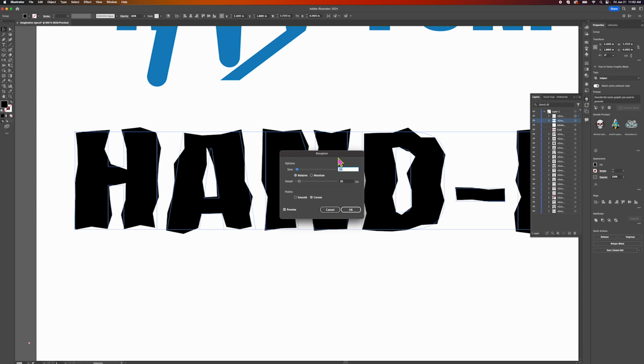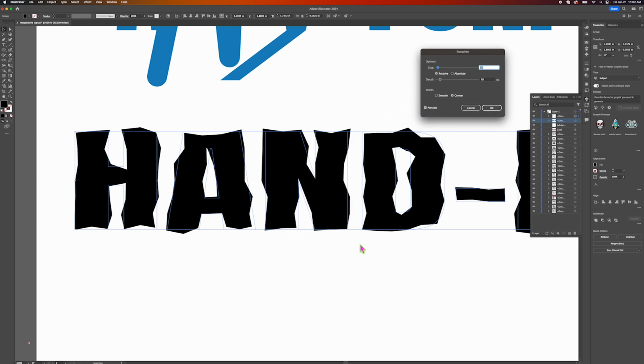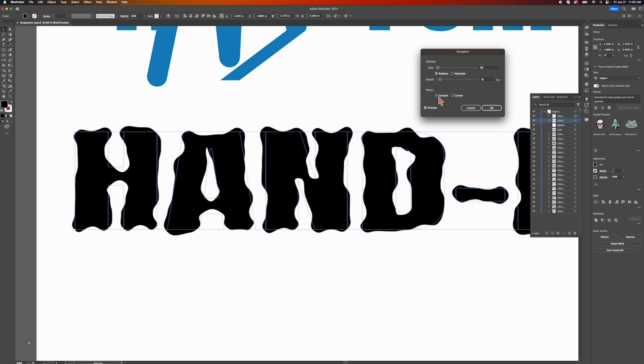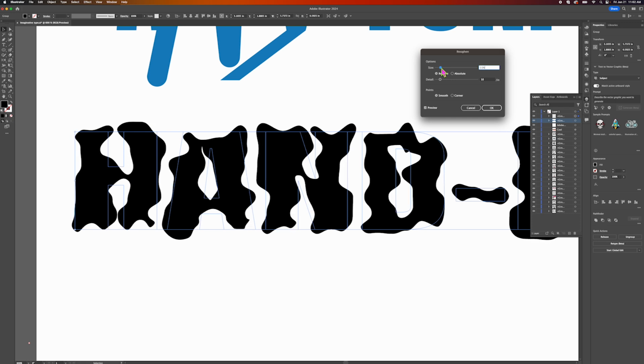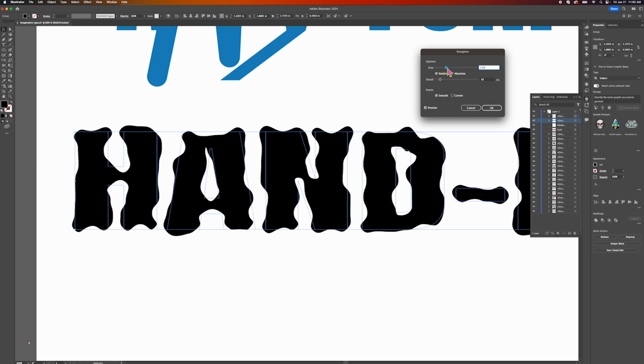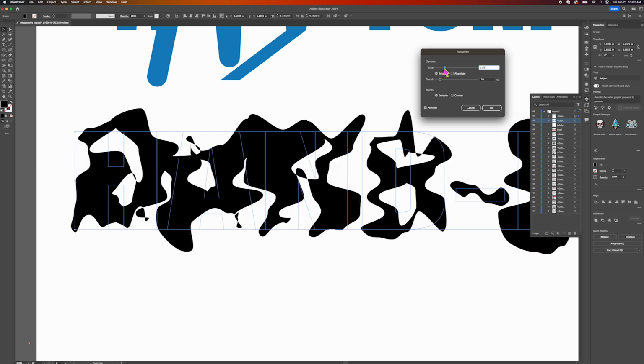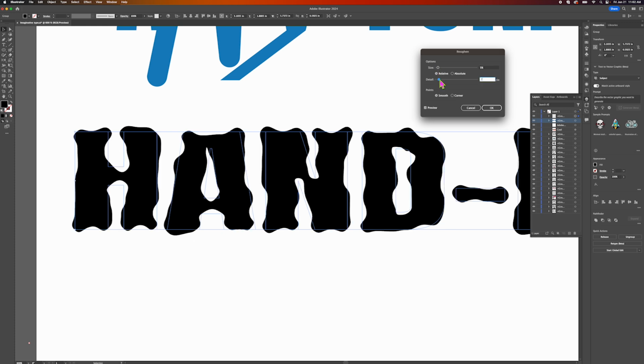And at first it's not going to look that great. Well, I mean, if that's the look you're going for, I guess it looks fantastic. But anyways, what we're going to do is we're going to smooth it, and you can play around with the amount. If you do too much, it gets out of control and it doesn't look like type anymore. So you don't want to do too much.